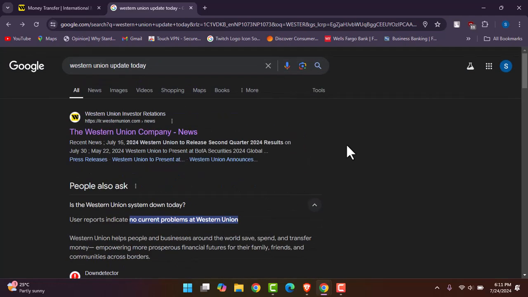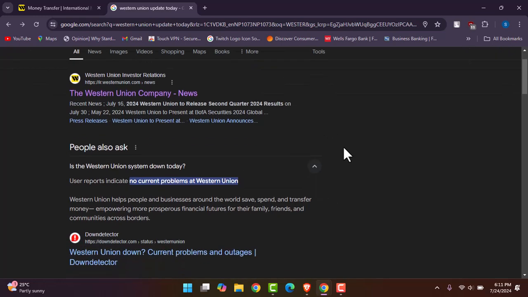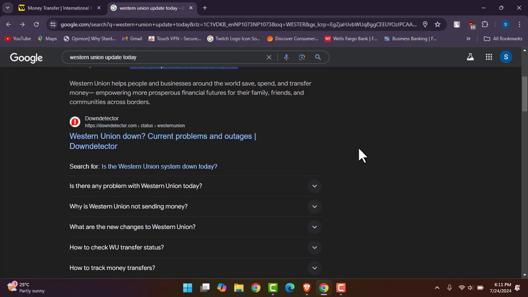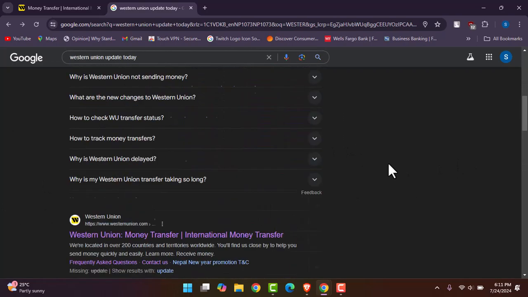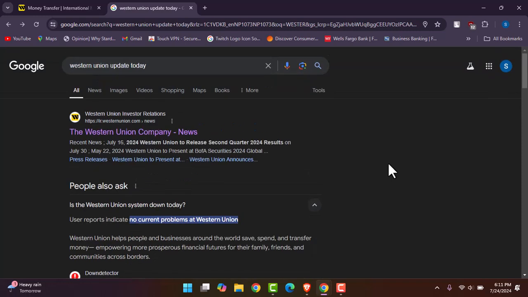So if in case you're encountering that problem, it's not your fault. It's simply the website itself going down for maintenance. That's why you're facing that. Simply wait for a while until it gets solved. Otherwise, you can check out the update by going to any of these websites which show the updates regarding it. So that's how you can do it.